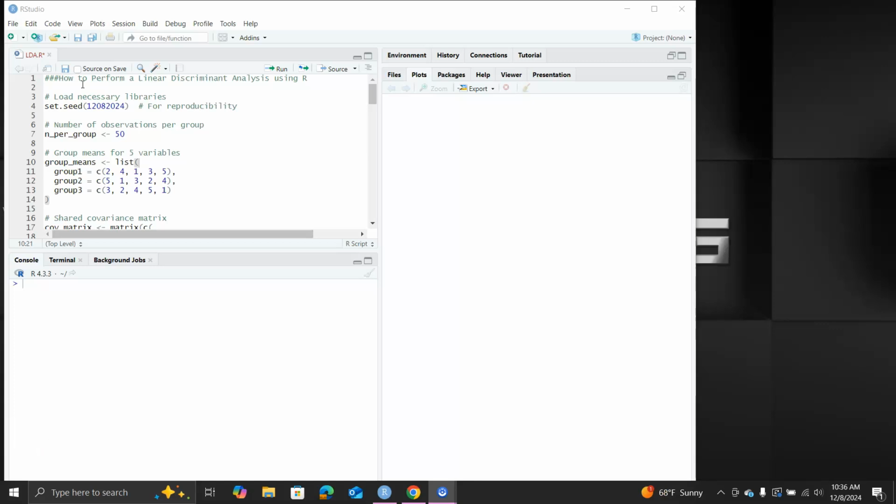Hello, in this video, I will show you how to quickly run a linear discriminant analysis using R. As you know, an LDA is to classify subjects into different groups based on the value of a set of continuous variables. So LDA is a supervised learning method. It's very useful in, say, disease diagnosis, image classification, etc.